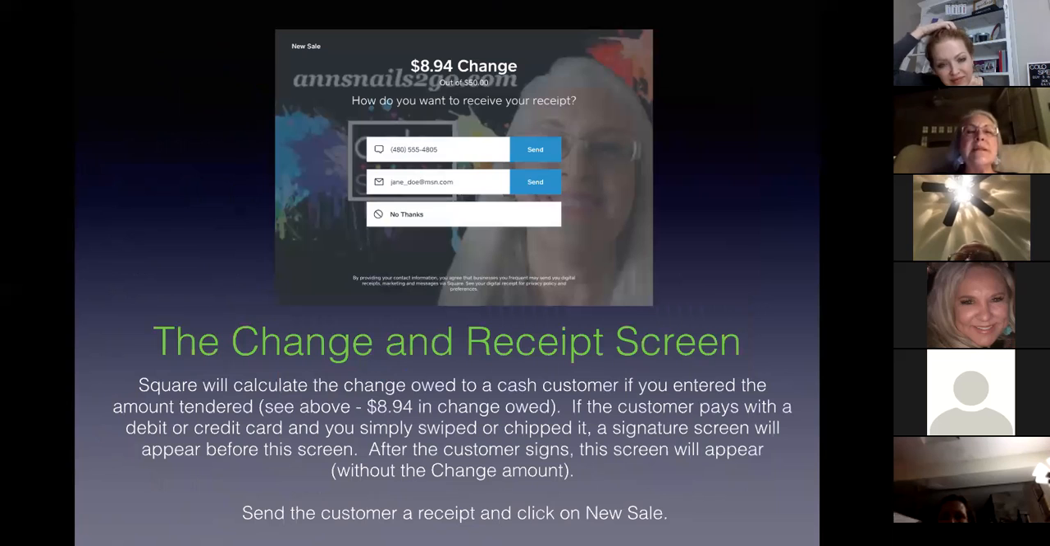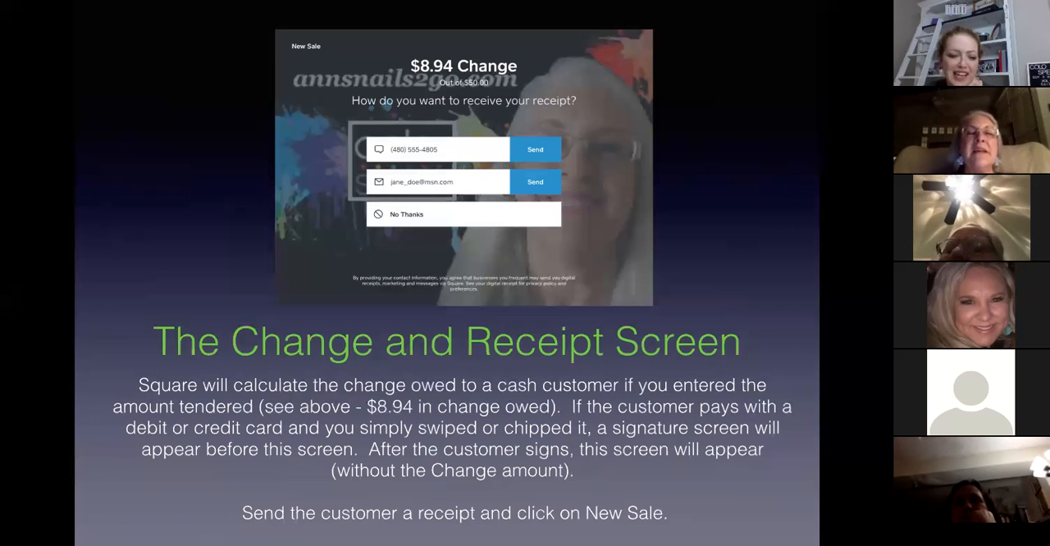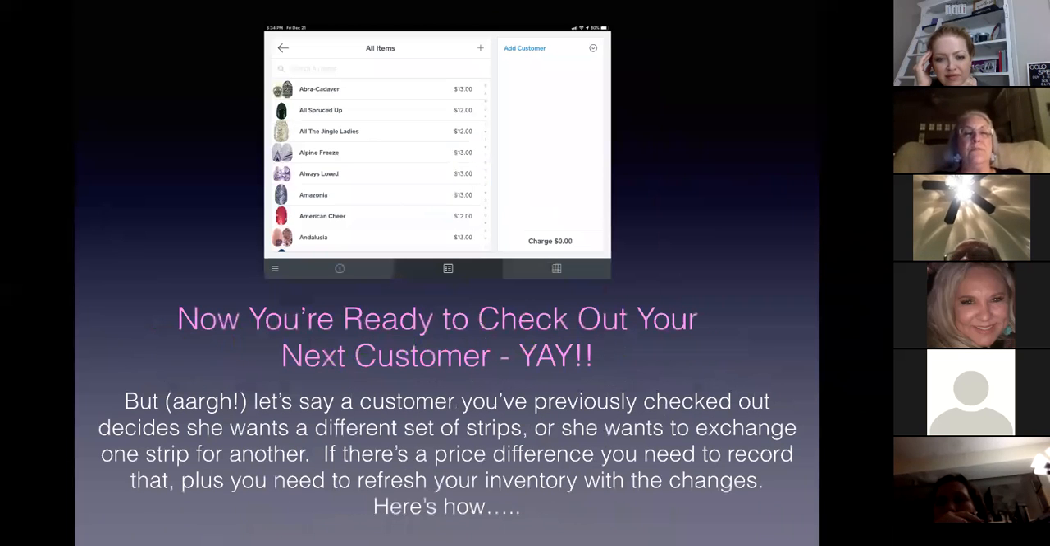See up there where it says how much change out of 50? Nobody wants to have to do math. No, I don't. And I don't want to be an idiot and get the change wrong. So Square calculates this. And you can send the customer their receipt. There you go. You can send it one way or another. Okay. So now you're ready to check out your next customer.